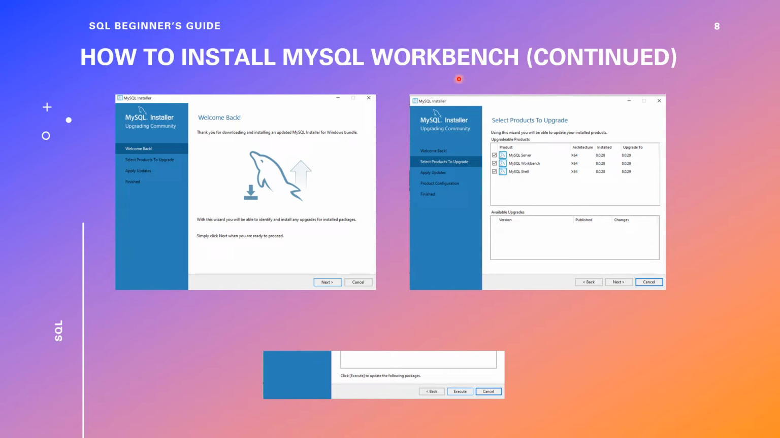Then your screen will display the options that you will need to choose. So you will need to choose the latest server, Workbench, and Shell. After selecting them and marking them checked, you will click on Next. After Next, you will click on Execute. Then the server, Workbench, and Shell will start executing and downloading. After these are downloaded, MySQL Workbench is fully downloaded in your Windows.